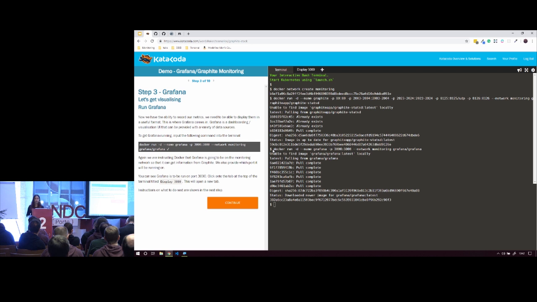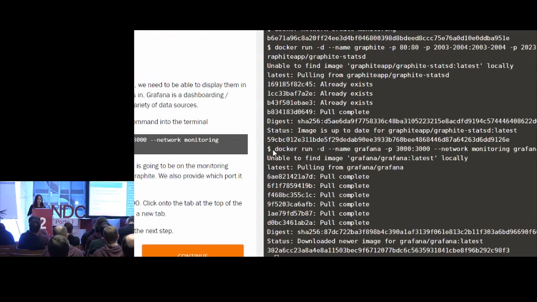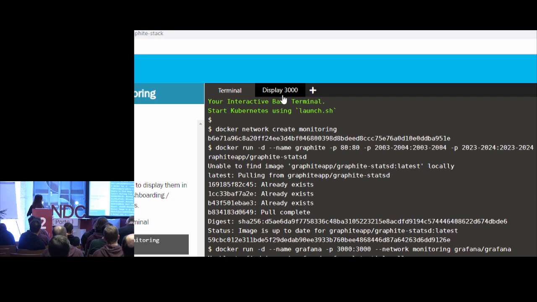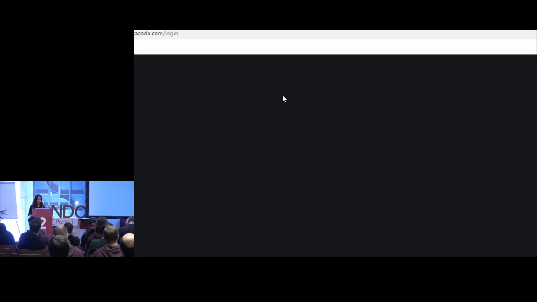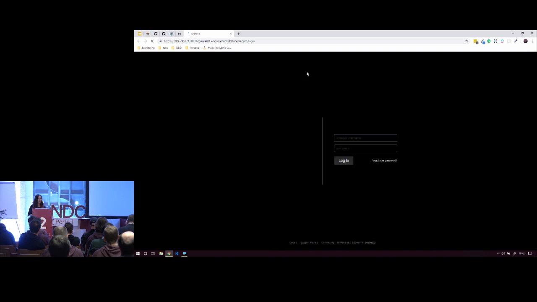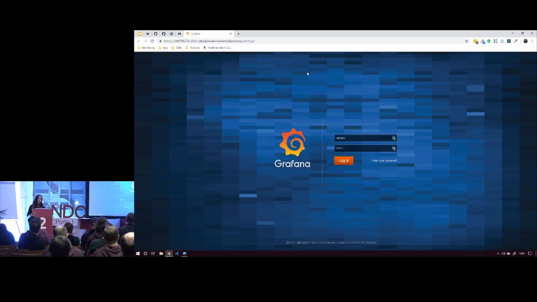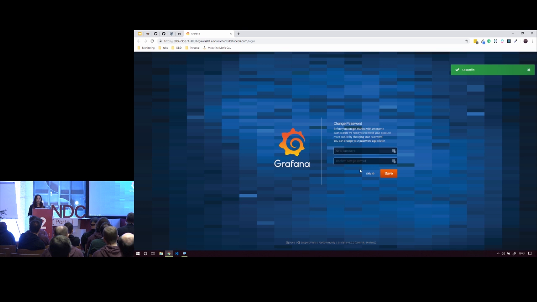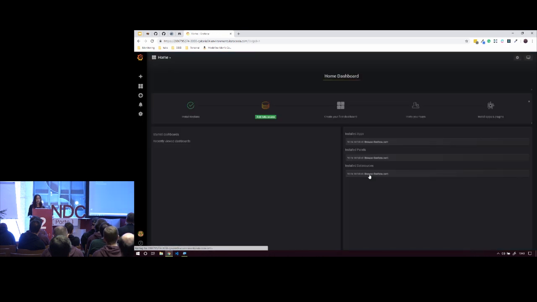Beautiful. So if I go up to my Display 3000 tab up here, we have Grafana. Quick as that. This is why I quite like this process. It's really easy for making proof of concepts or just playing around with. Also, I know that I'm going to be able to tear my data down afterwards.